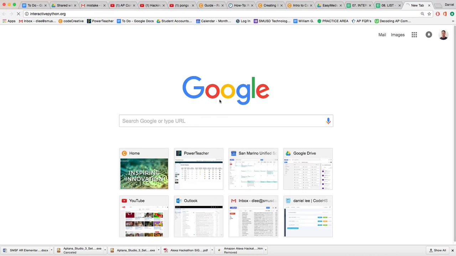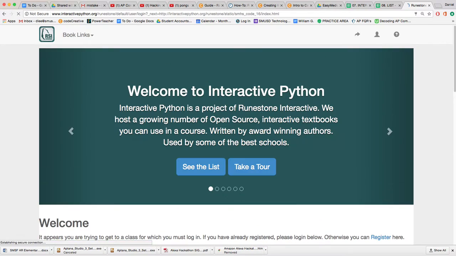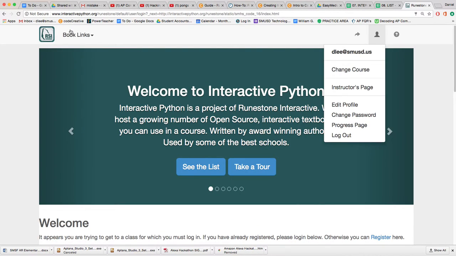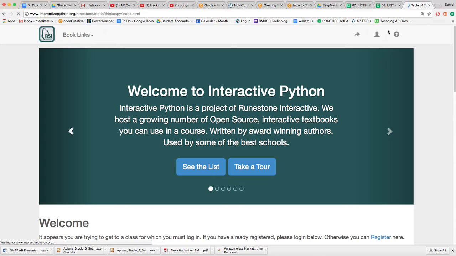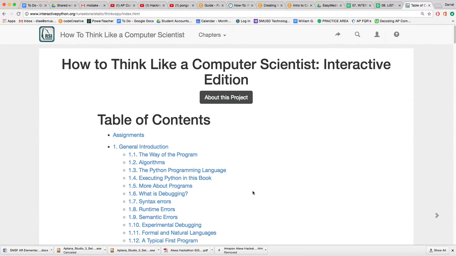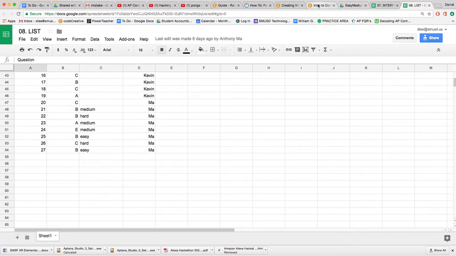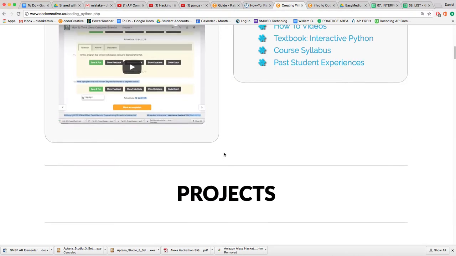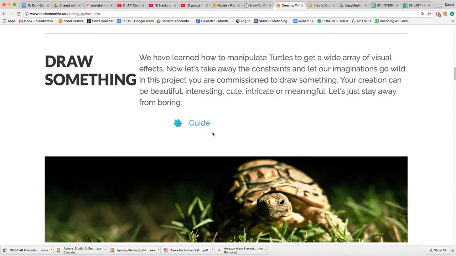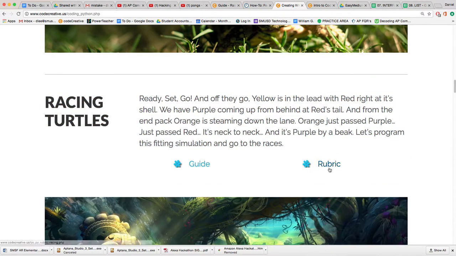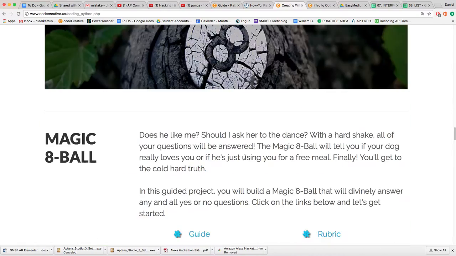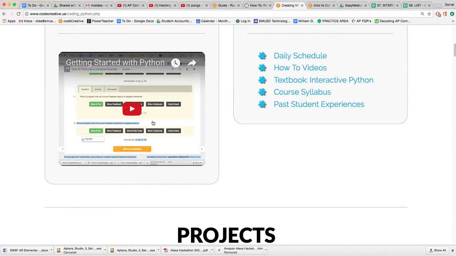Eventually, what you're doing is we're going to go through interactivepython.org and use the textbook here to learn what Python is and how to use its different functionalities, learn about programming. And then every once in a while, you're going to jump back to my website and complete a project, right? So as you draw something with a guide, here's racing turtles with a guide and rubric. This is all gone over in this video here, right?